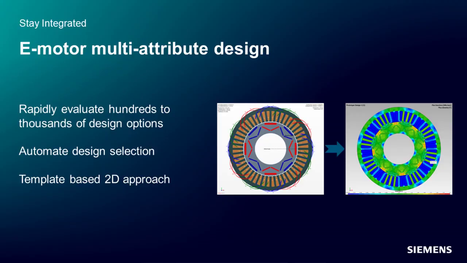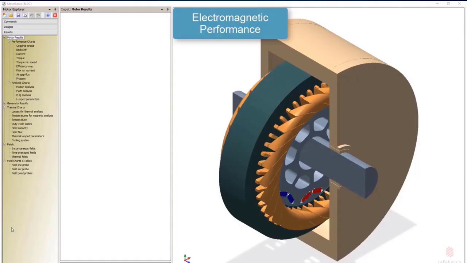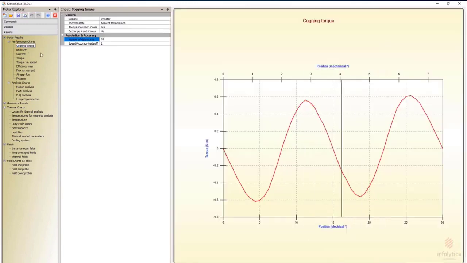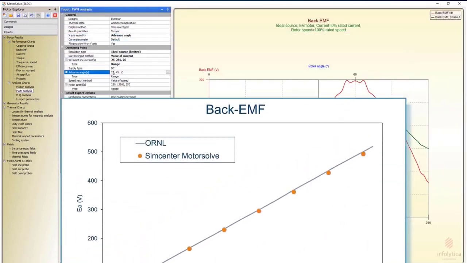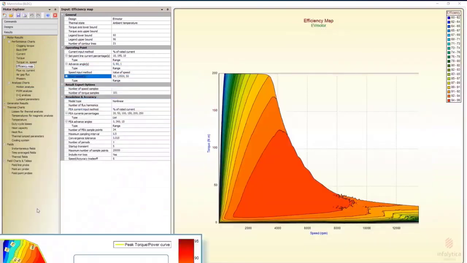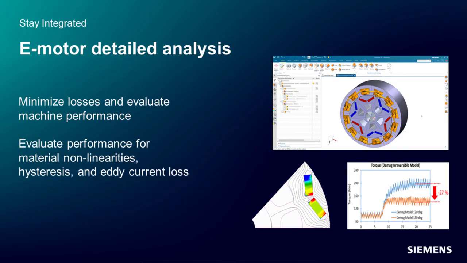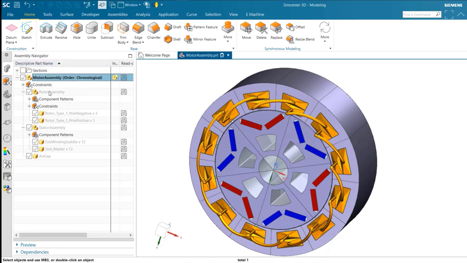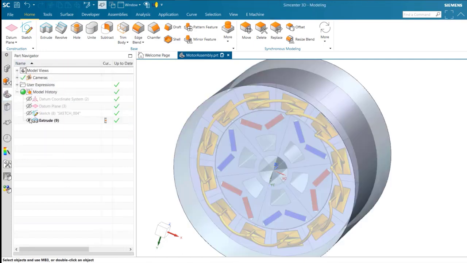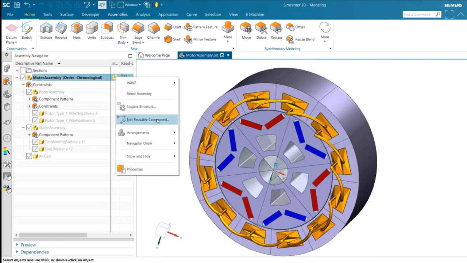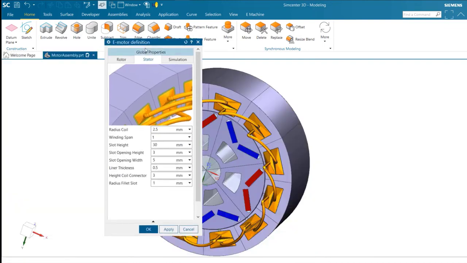Simcenter Mechanical can help you at every step of the way, beginning with the electrical motor design. Template-based electric motor design and simulation helps you completely automate the design, iteration, and selection process. This lets you evaluate hundreds to thousands of design options rapidly. Once you've determined a good motor design, you can then move into Simcenter 3D for more detailed analysis to minimize losses or optimize the performance when designing the end windings or connecting to the power electronic systems. These analyses can be done in 2D or 3D.